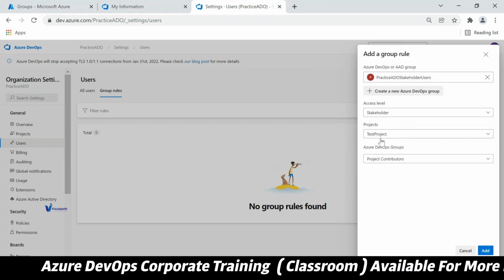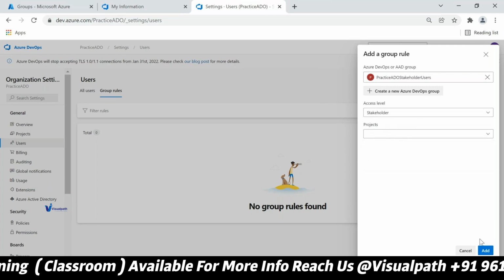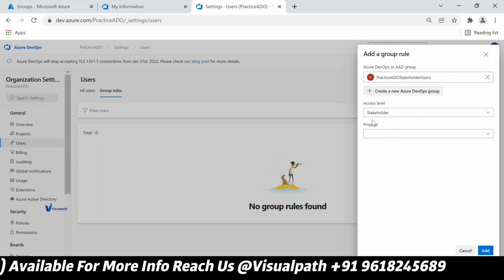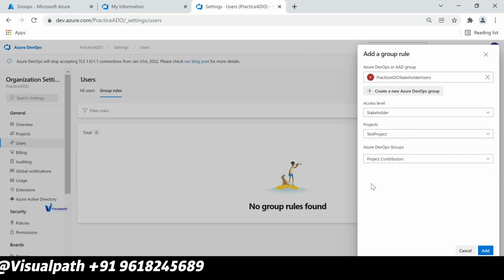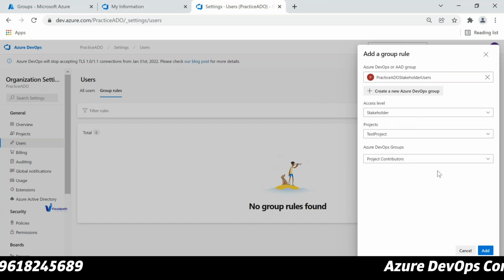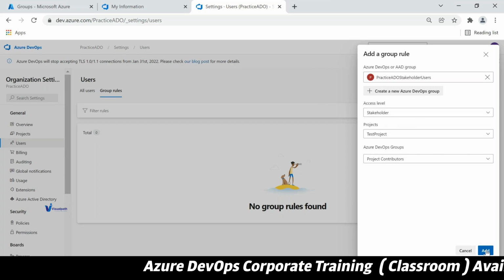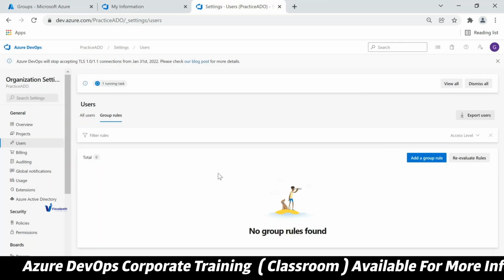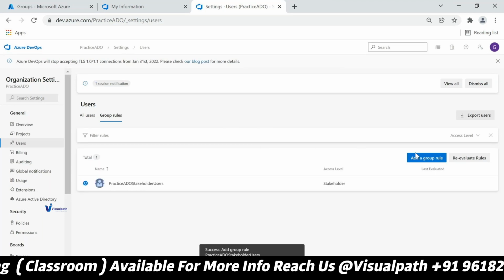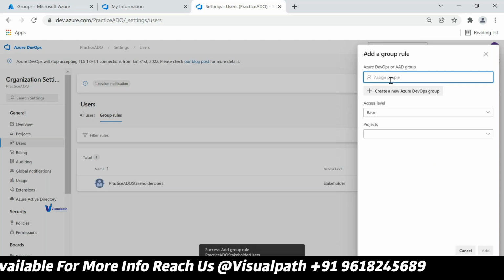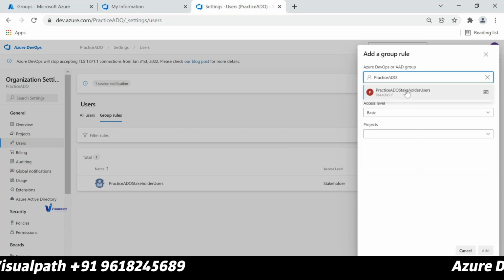Or if you don't want to give access to a project, you don't need to give it, and still you can add, but that will be useless actually. So at this point of time, let me do it right away like this. Okay, now click on the add. So guys, all of you verify whether you got access to practice ADO or not. Except Praveen and Ramesh, others will have the basic users.